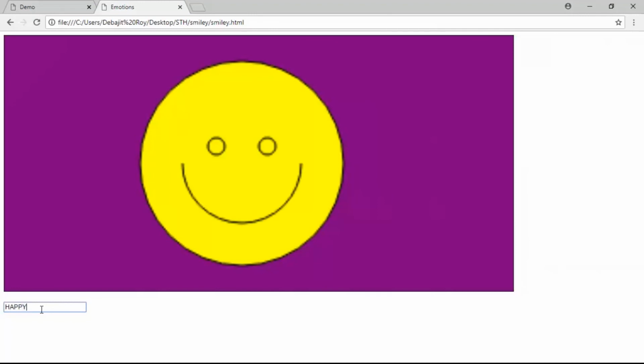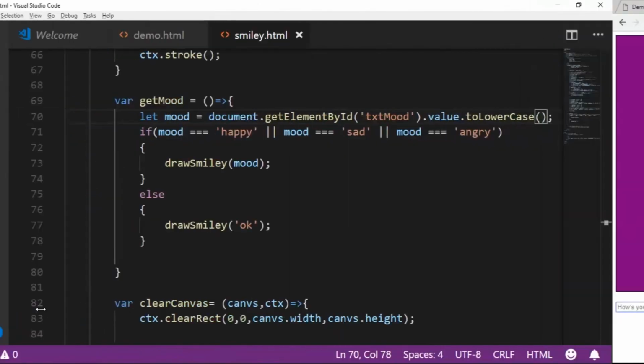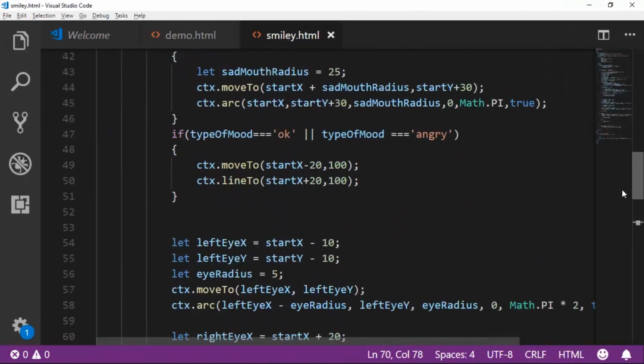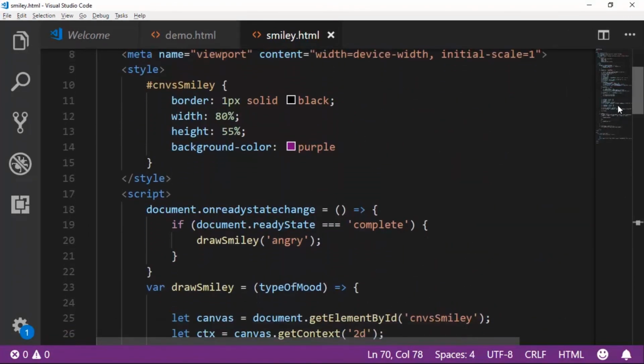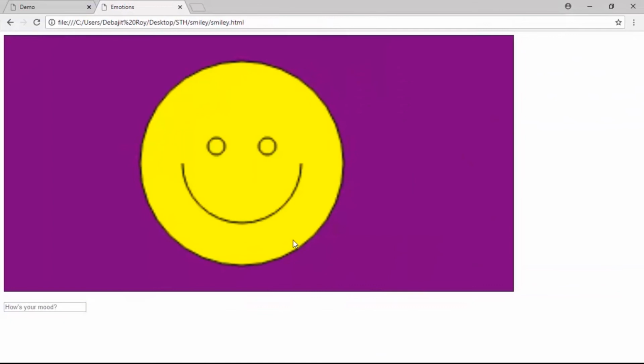Happy, yes. Okay, angry, okay. So let's set the default at loading time not angry but happy. So yes, the happy face is there.